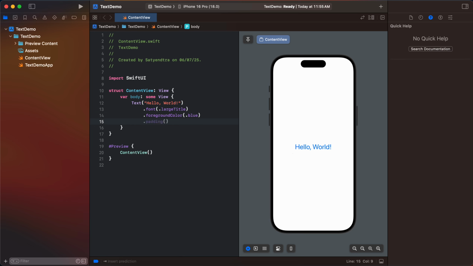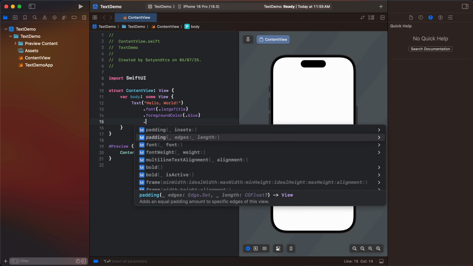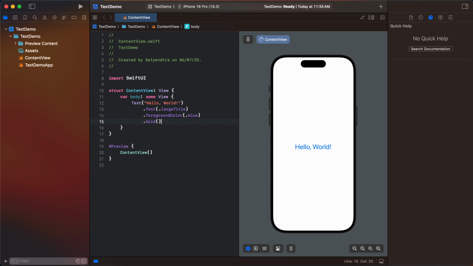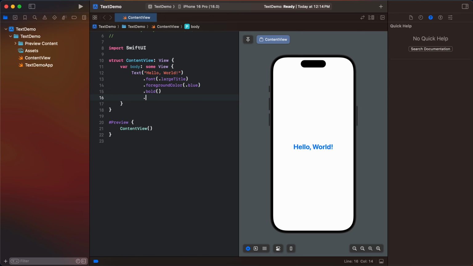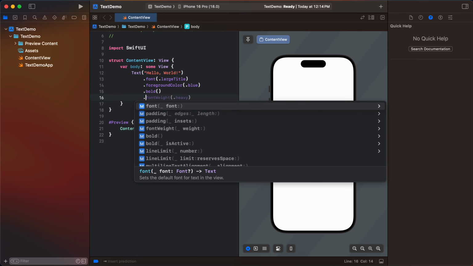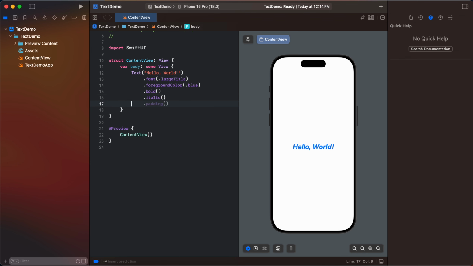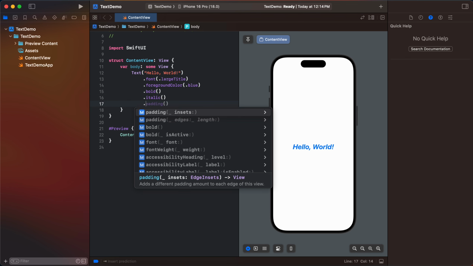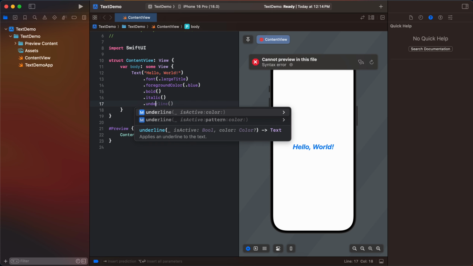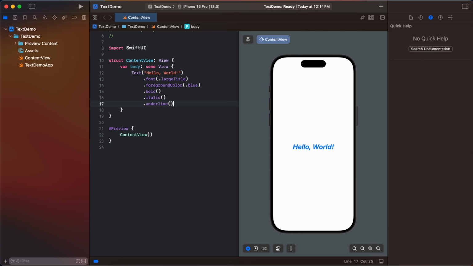Let me pass some other modifiers. Let me make it bold. Then the text will be in bold. Let's add some more modifiers. Let's make it italic. Then as you can see, it is in italic now. Let's add some other modifiers, like underline. As I pass underline over here, our text is underlined.